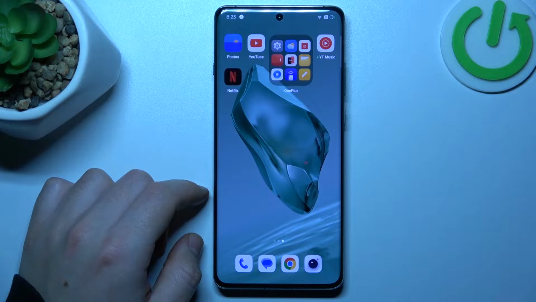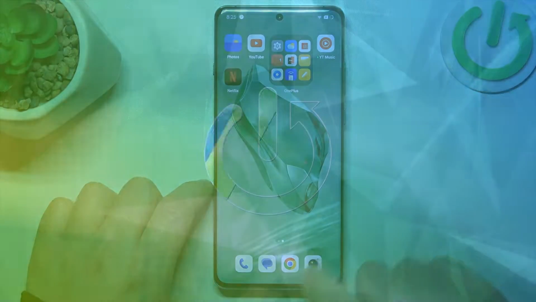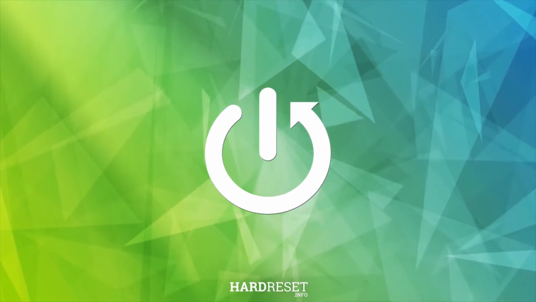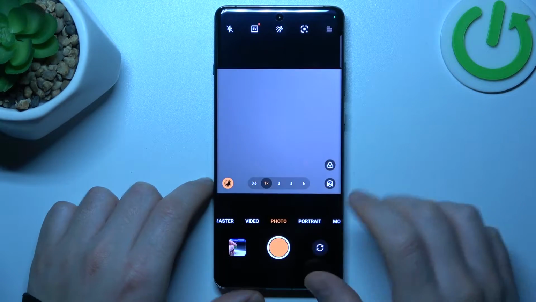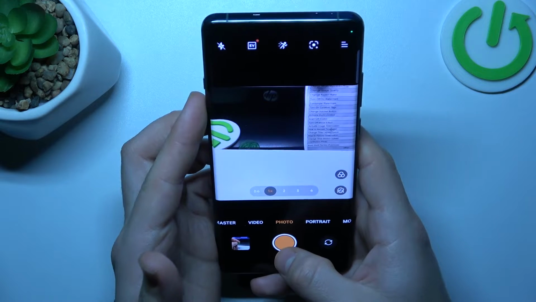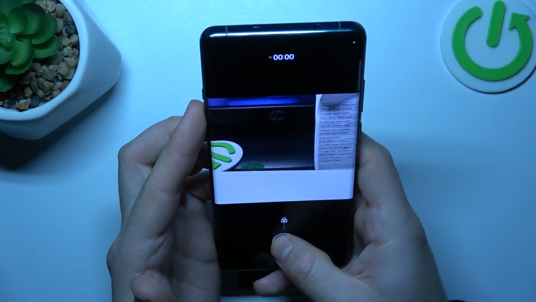Today I'm going to show you how you can take a burst shot photo in OnePlus 12. So now first open the camera up, open the photo mode, and now just tap on the shutter button and hold it for a while.